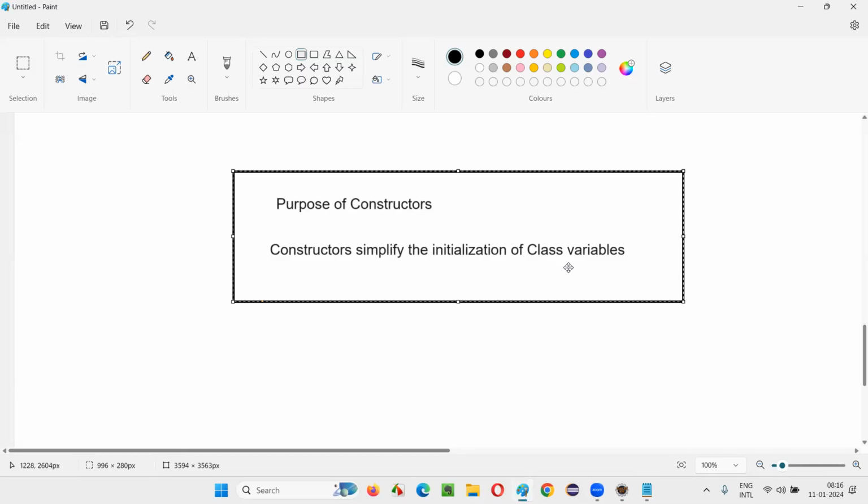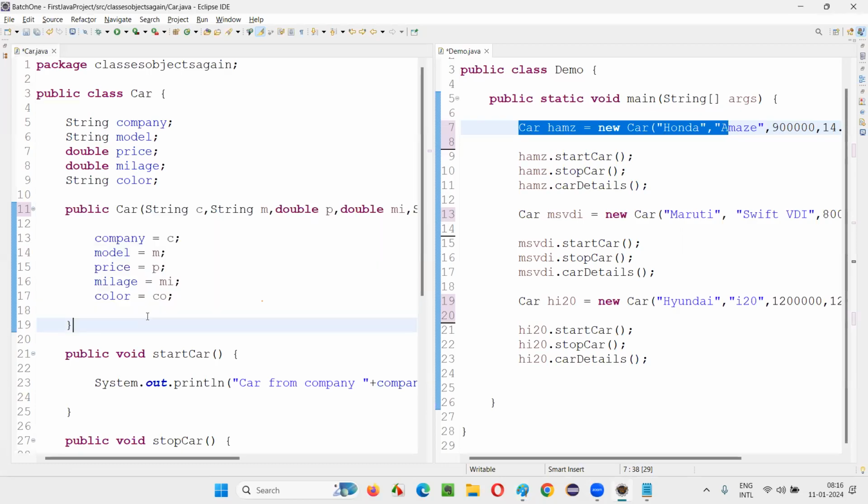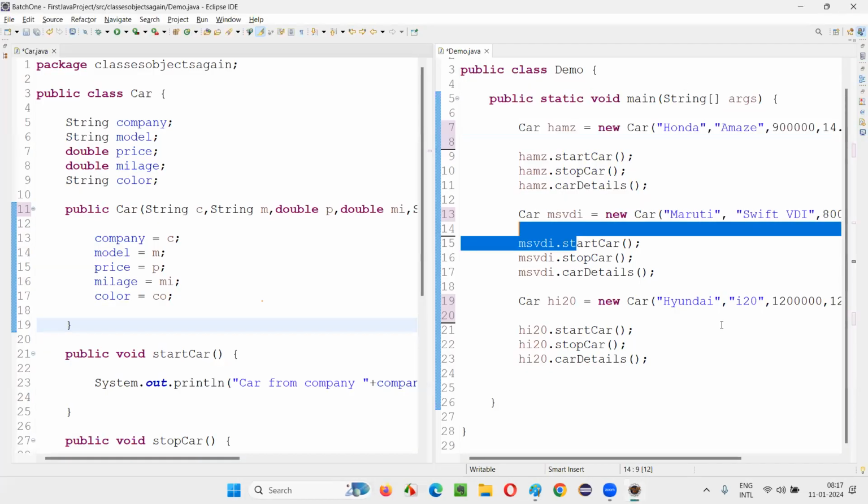Using methods also we can initialize. But constructors are better than methods. Because if I have to initialize the variables with the help of methods, I have to create the method here and here an extra line I have to write, hamz.initialize method. I have to call that explicitly, but with constructors I don't have to call that explicitly. While creating the object only, I'm initializing the variables. So within the object creation statement only it is being done. That's how the simplification process is being done. Okay.